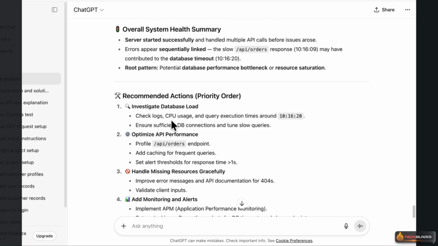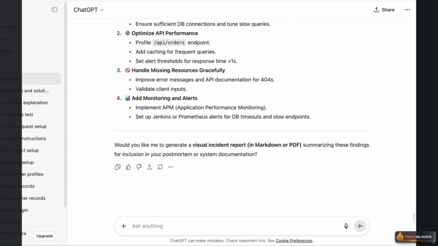This time I'm pasting a sample server.log. These are the kinds of logs you often get when something goes wrong in production or staging. After running the analysis, ChatGPT will return a clean table showing the error type, timestamp, description, and possible cause. It may also include a root cause analysis section that helps us understand whether the issue is caused by a missing file, a database connection problem, a timeout, or something else.